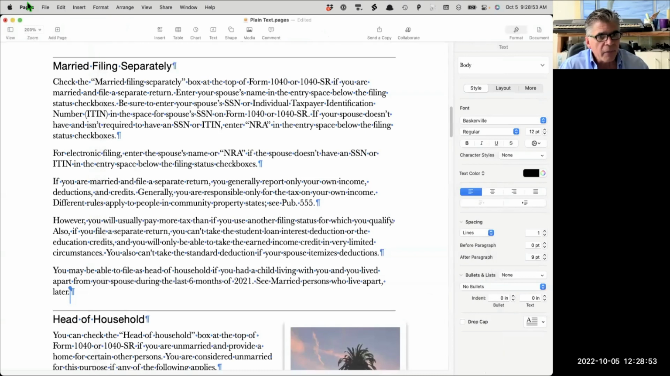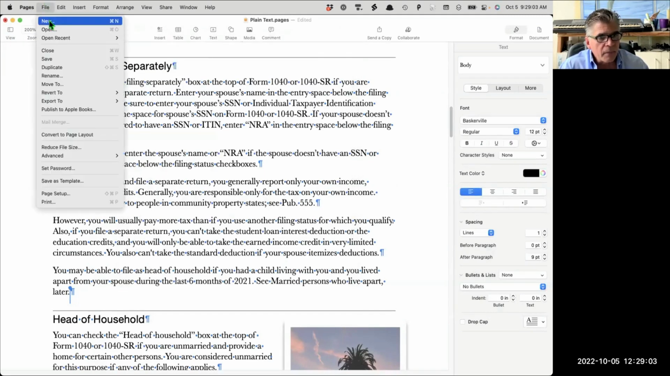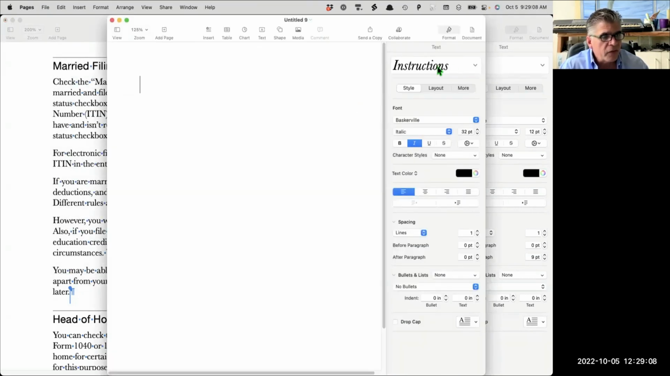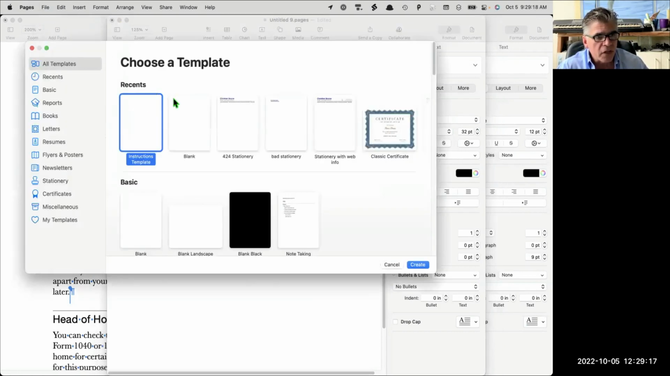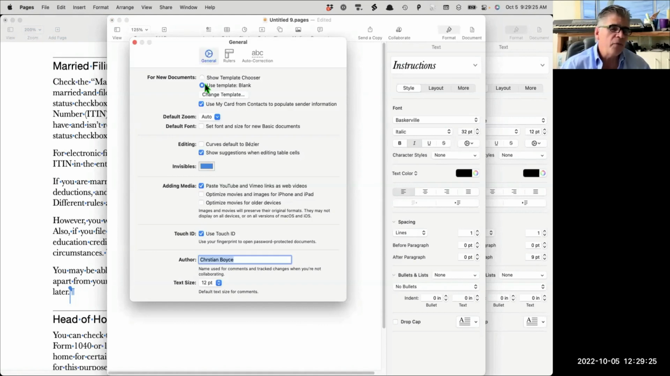But if I went up here in the preferences and I said, when I make a new document, show me the template chooser every time, I could do that. And then when I say new, I could choose my instructions template, and this one has instructions in it. Okay, so everything's italic. So you get to say that you want to see the template chooser, in which case you can choose your template with your own styles, or you could even say, every time I make a document, I'm going to make the perfect Christian Boyce document with the perfect styles in it.